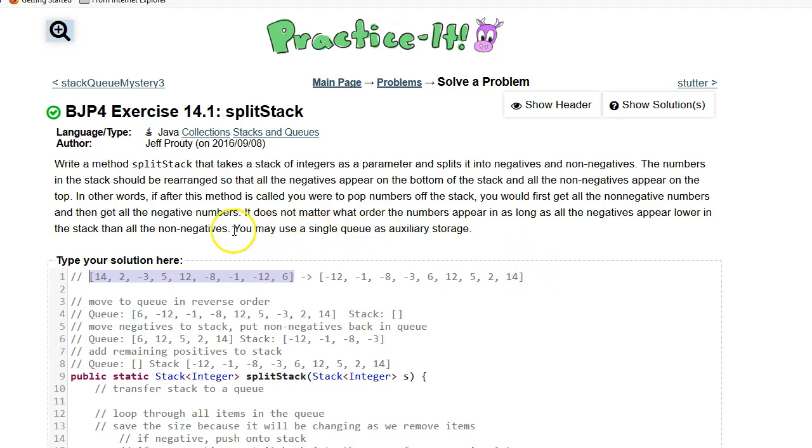The key here is that they say you can use a single queue as auxiliary storage. Whenever they say you can use something, that means you really probably need to use it. So think about how we can do this. If we were not using data structures at all, I would just walk down this list, find any items that are negative, and swap them back to the beginning. It would take a couple of pointers keeping track of where to swap them to and where I'm at.